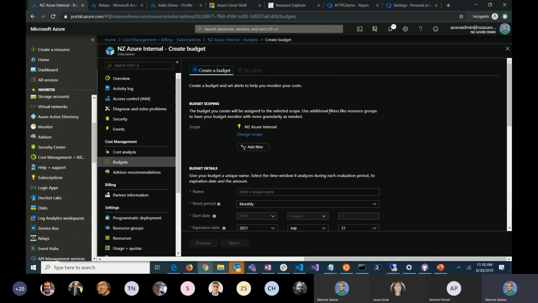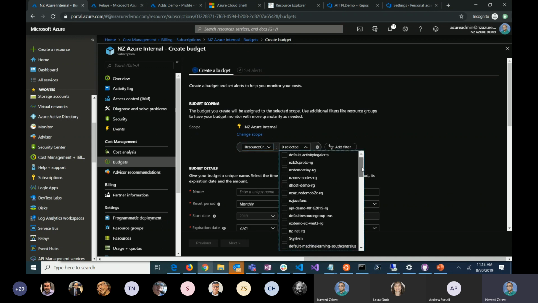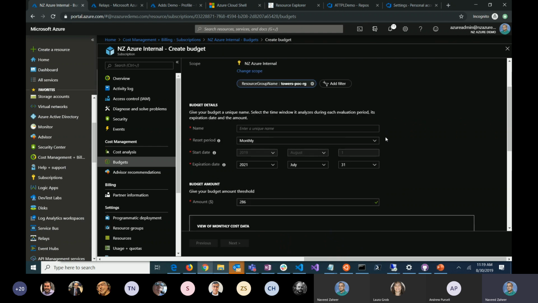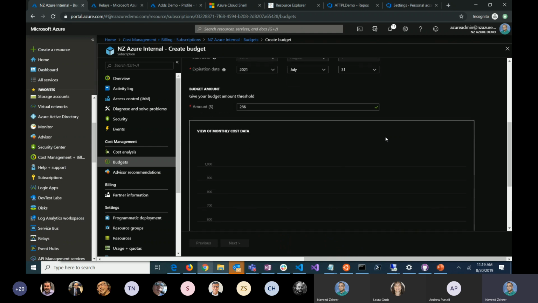So for example, I can either change the scope or add a filter. So I can either put alerts directly on the subscription, or let's say I want to do a resource group. So I am doing a POC right now, and so let's say I want to pick that up. So I want to go to this filter. So once I do that, I have added a filter, and it's gonna.